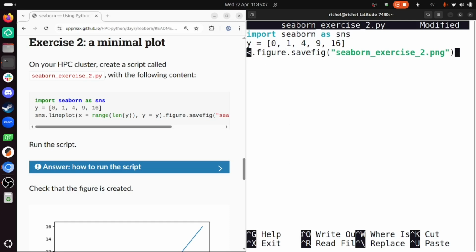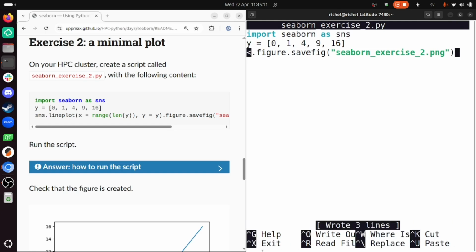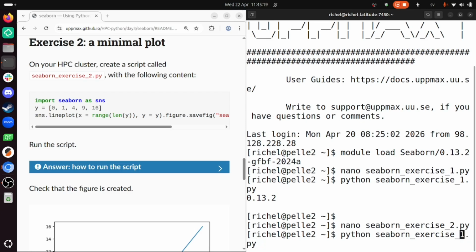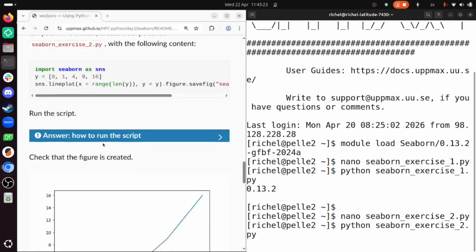I'm going to save with Ctrl O. I press enter because this is a good file name. I press Ctrl X to exit, and now I have it. Let's run the script. Well, I'm going to use python exercise 2. There. And now it's running the script.